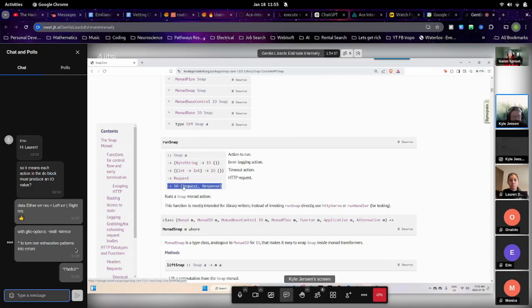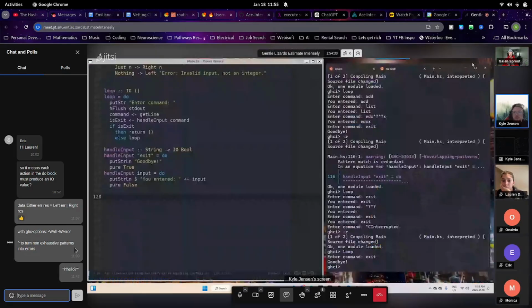Which also means that request and response need to be handled before it exits, because you can't return an IO request response from main. You always need to come down to IO unit, meaning all these values need to be dealt with. So it actually enforces that at the type level, which is nice.